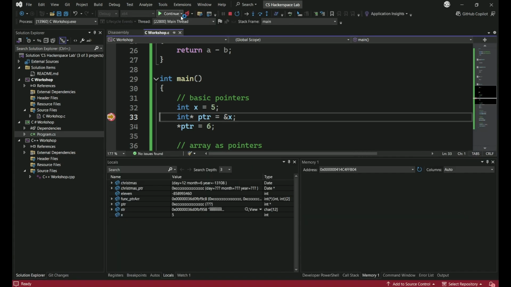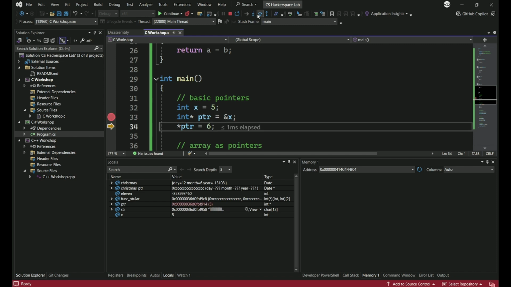Alright, so we're in this debugging view right here, and we've seen that this pointer is about to get declared. When we step forward, this pointer is declared, and then you can see down here, this pointer has a memory address, but the contents of that memory address point to x, which is 5.